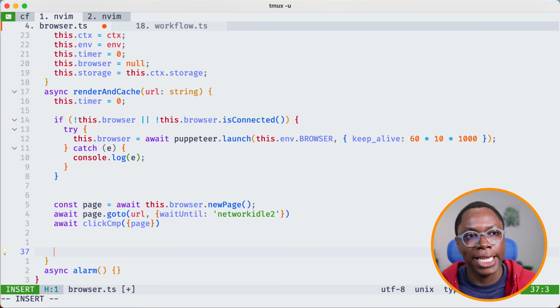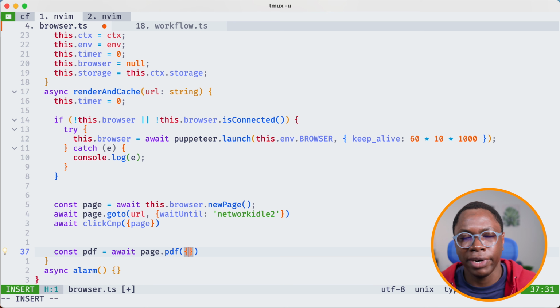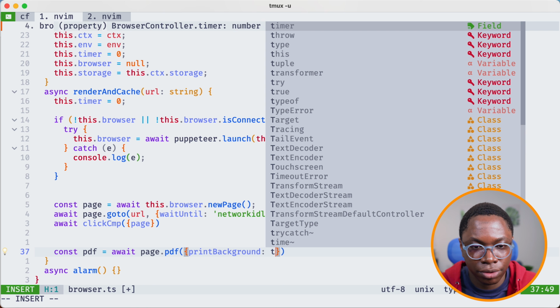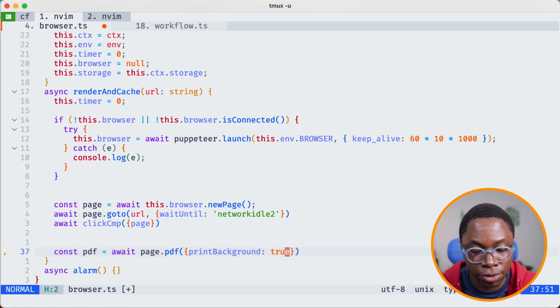We can then take this page that has been rendered in the browser and convert it to a PDF file. So this is const pdf equals await page.pdf, and we can tell it what settings to use for rendering this PDF. I'm just going to set printBackground to true. And that's all, because I think the format by default is going to be letter. So I think that should be good to go for us.